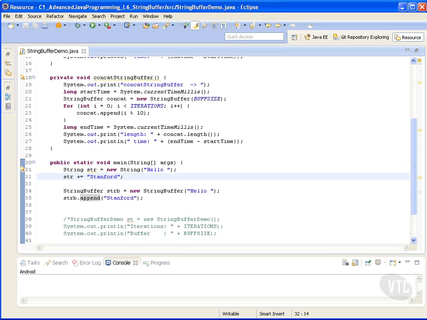Performance-wise, StringBuffer is faster when performing concatenations. This is because when you concatenate a String, you create a new object internally every time, since String is immutable.